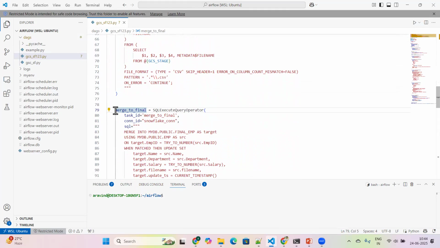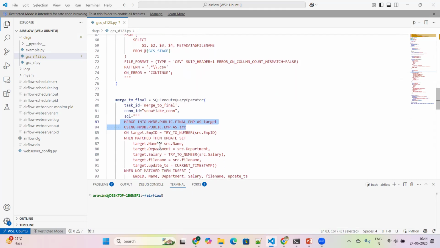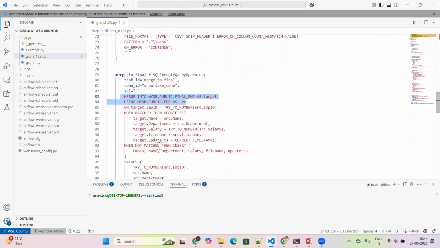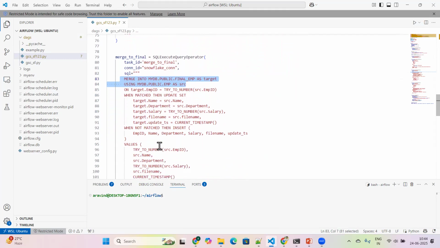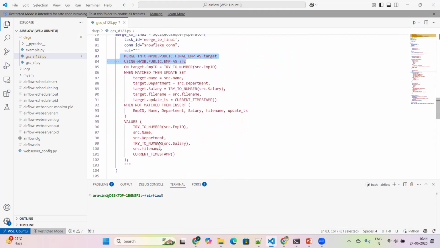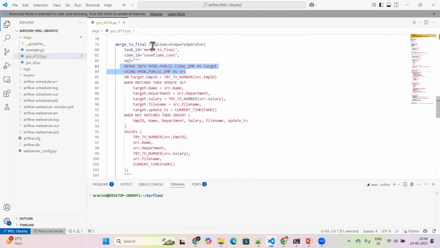And next, merge to final. Merge data from the staging table, the table name is employee, into the final table. The final table is final EMP. Merge into MyDB public final EMP as target using MyDB public EMP as source. This merges data from the staging to the final table using the SQL execute query operator.